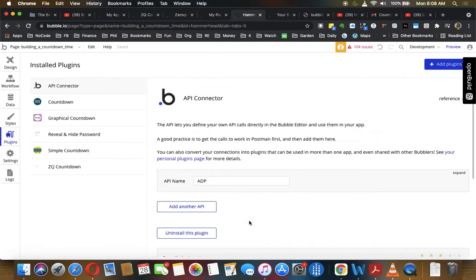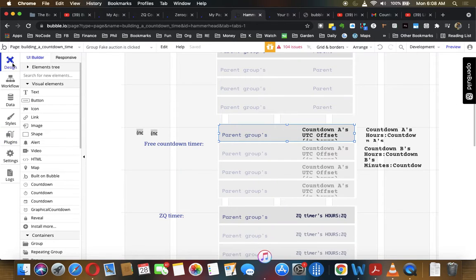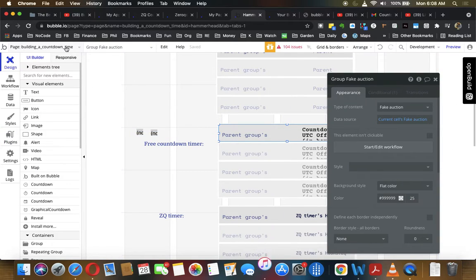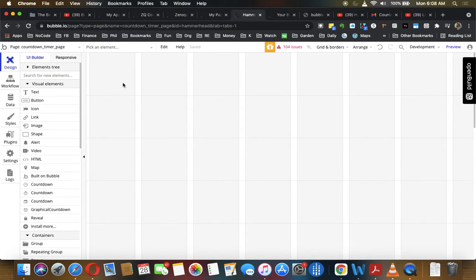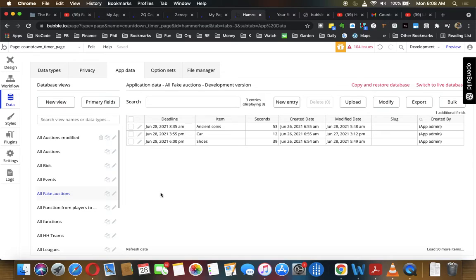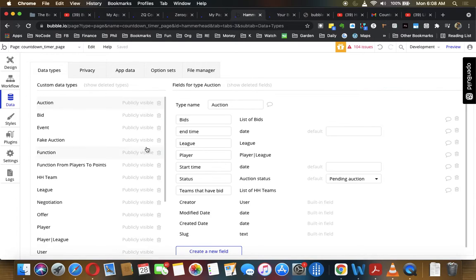We'll get out of here and go to a blank page, which I'll call countdown timer page. And just to show you the data that I'm working with, I've got something called fake auctions. My actual app has actual auctions. So I created the data type of fake auctions for illustrating this countdown timer. I just put 3 items in here, and the only fields that I built are, I'll show you the data types.